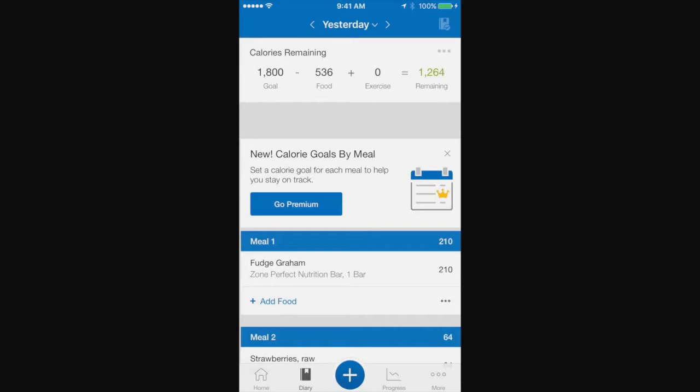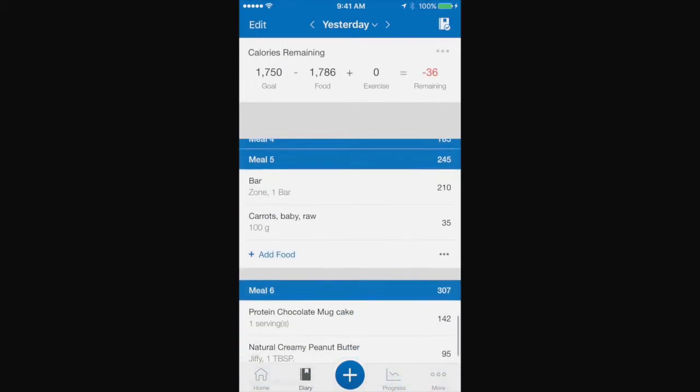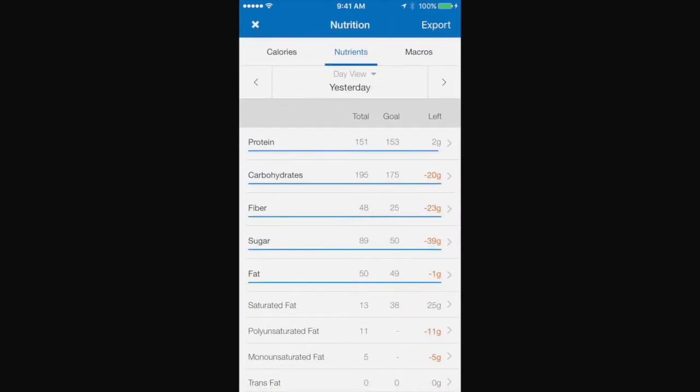So I'll show you my day yesterday. Okay? This is what I ate yesterday. All right? So if you go to the bottom, hit nutrition, this shows where I was. Obviously I just changed my macros, so I actually was really good and on. But this shows where my protein, carbs.